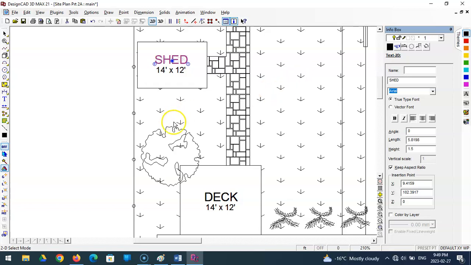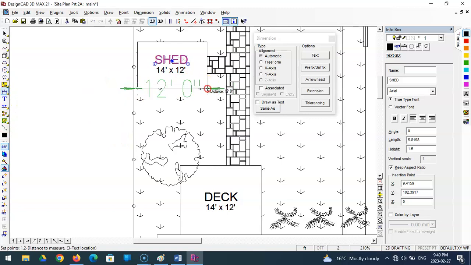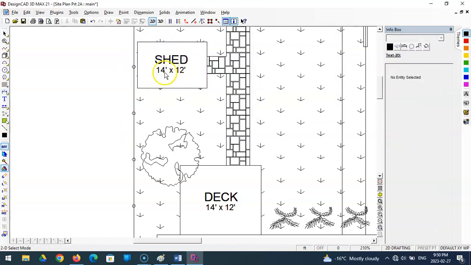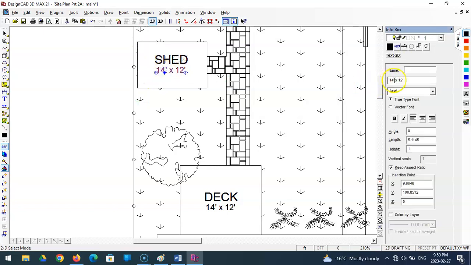Good. And this was an 8 by 12 shed, I believe. Let me double check that. 8 by 12. Yes. So now I'm going to double click on this and change it to 8 by 12 instead of 14 by 12.